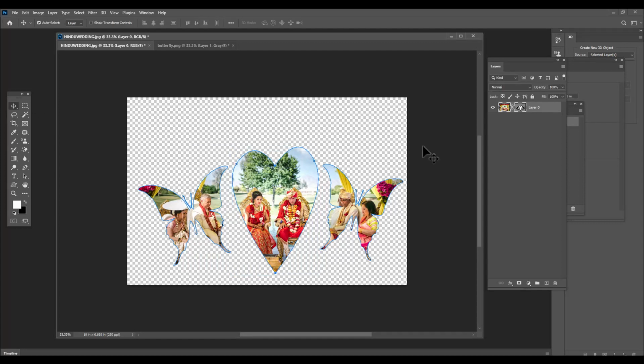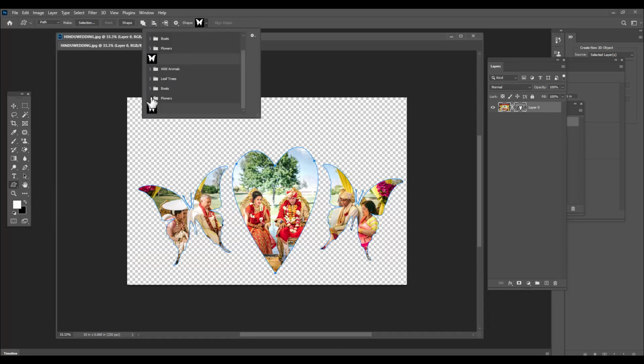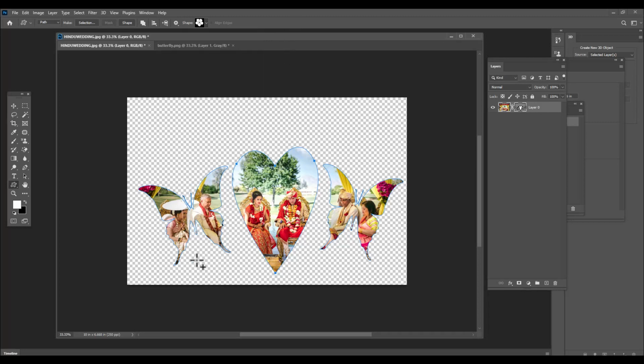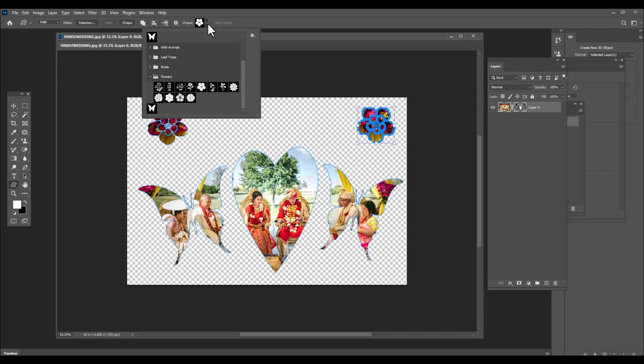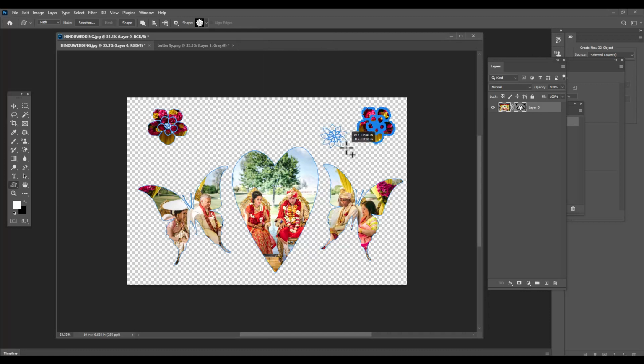Then the next thing we are supposed to do is, we can add more shapes. There are some additional shapes inside this custom shapes panel, like flowers. There are a variety of flowers. We can just create these flowers. So we can simply create these flowers like this. Here some more flowers are there. We can also create these flowers.